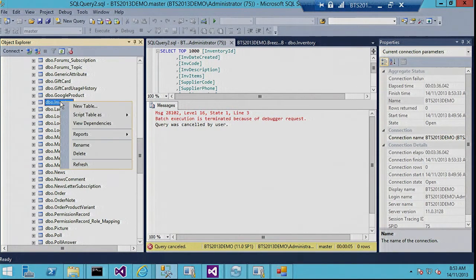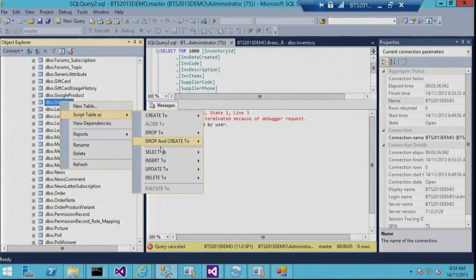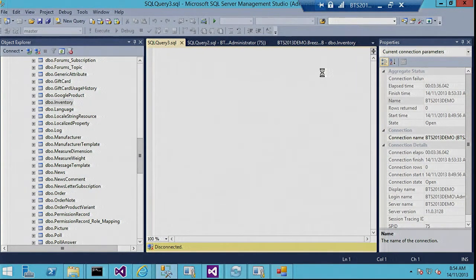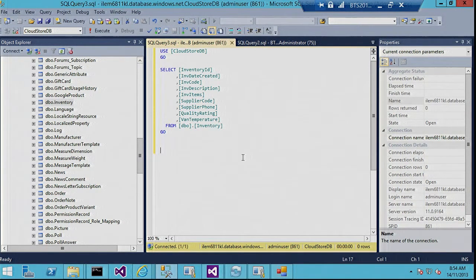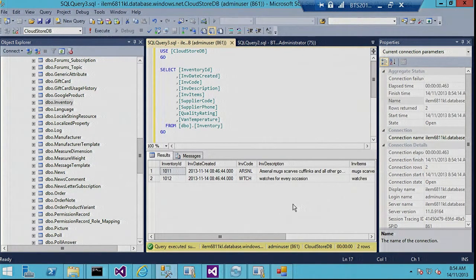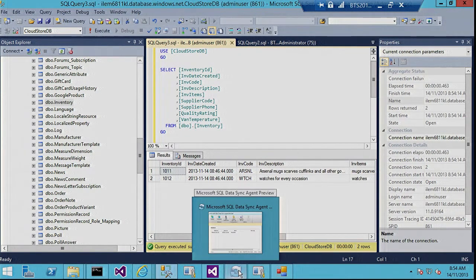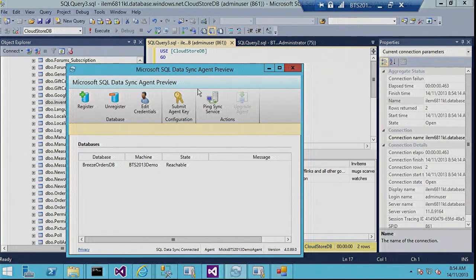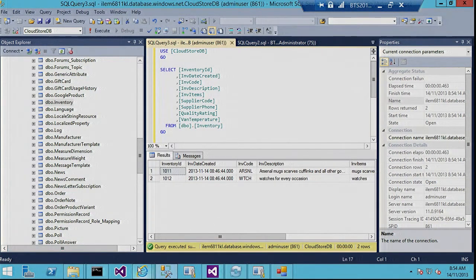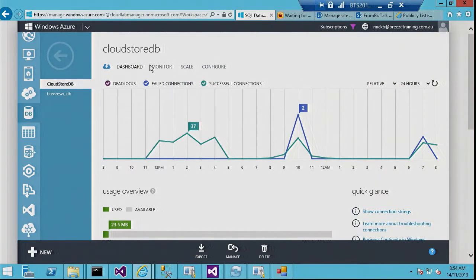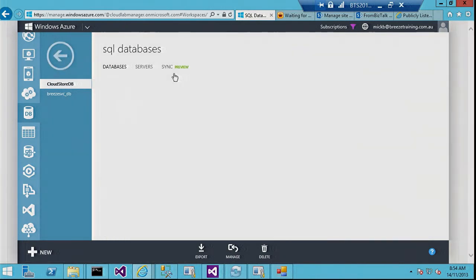It's like a normal SQL database, and I'll just do that. Just wait for that. And there we go. All right. So one of the things that I've done is set up something called a data sync. So without going onto a virtual network or doing anything special, I've gone in and I've configured what we call a SQL data sync. And I'm just going to go back.